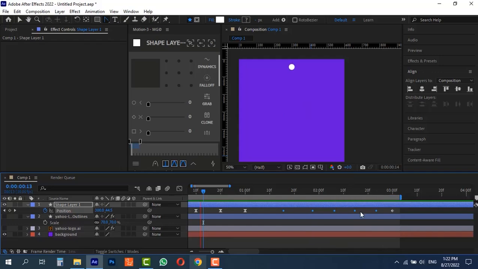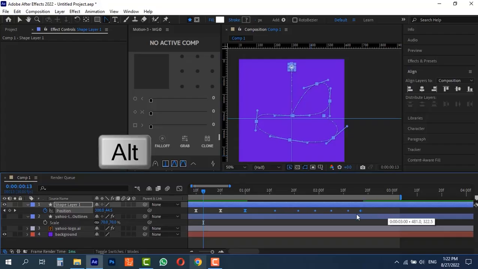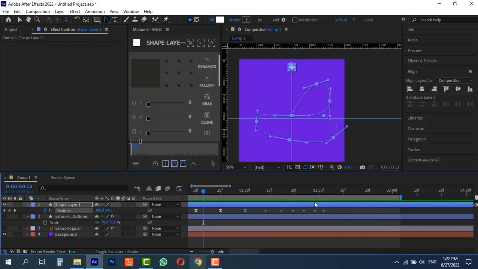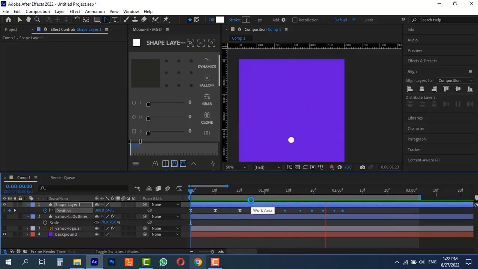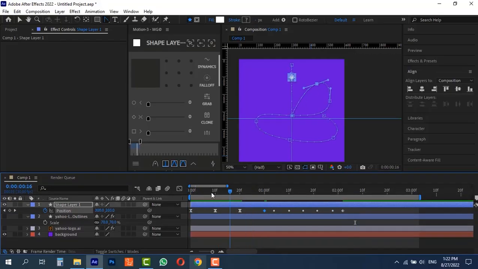The speed of the ball is a little low. We can make it faster. I select these keyframes and holding Alt, move it to the left to reduce the distance between the keyframes. I will play the animation once more. I can normalize this keyframe by holding Ctrl and clicking.